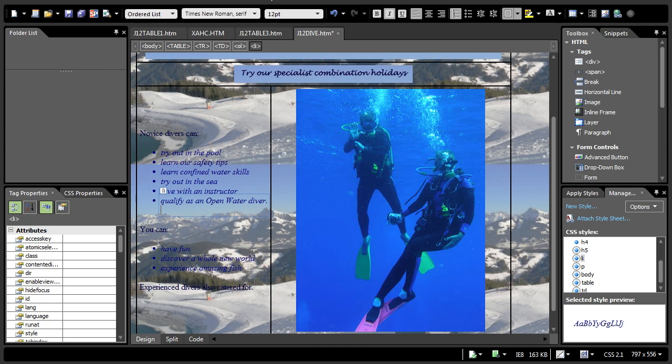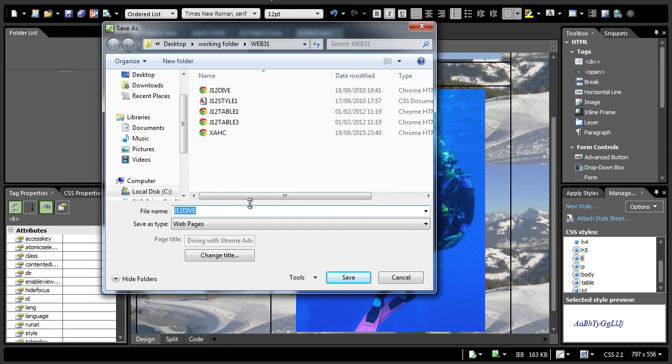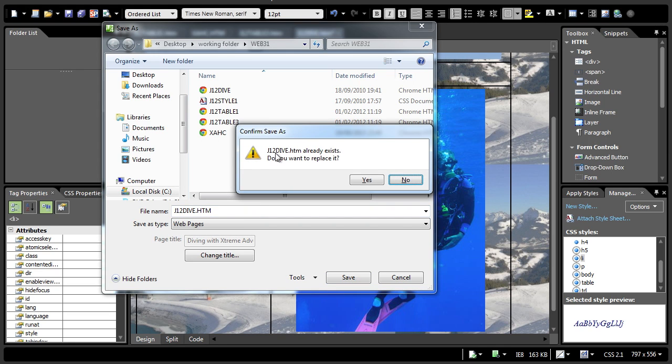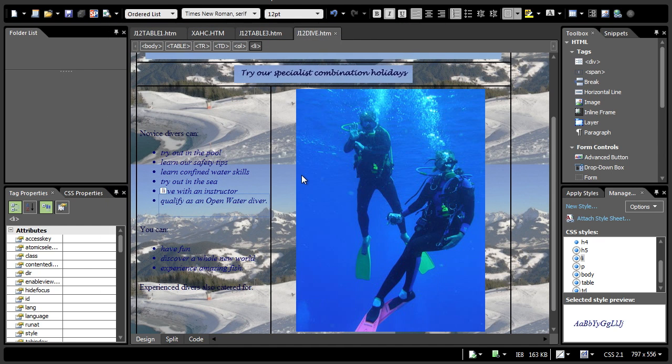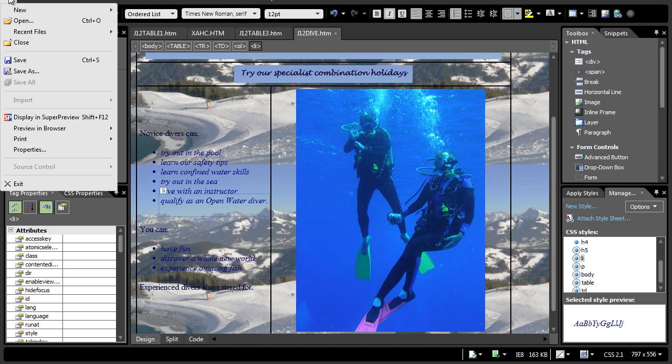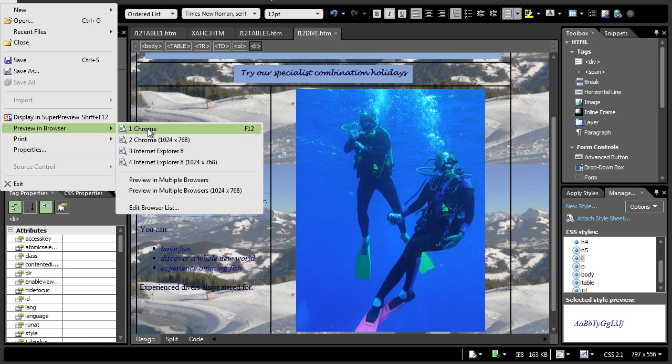Save this page as j12dive.htm. Same file name, but let's just save it according to what it wants. Save as j12dive.htm for the fun of it. Right, so it doesn't matter whether it's capital or lowercase. Alright, just say yes, and then open this page in the web browser again. So file, preview in browser, Chrome.